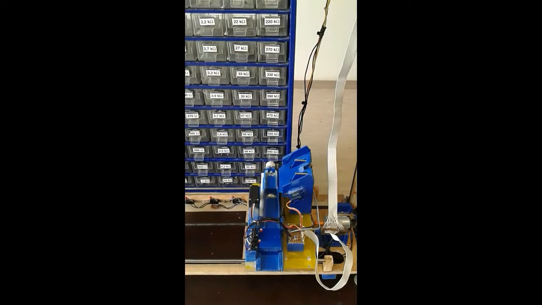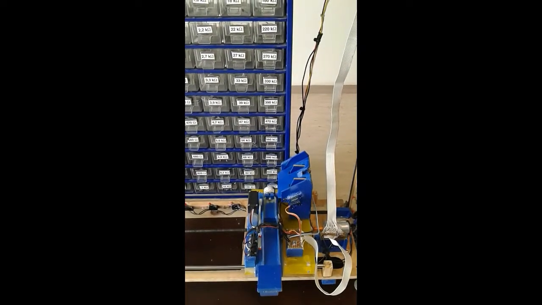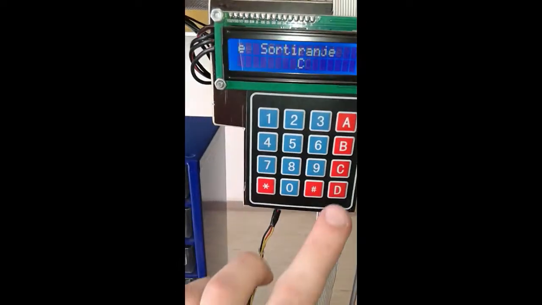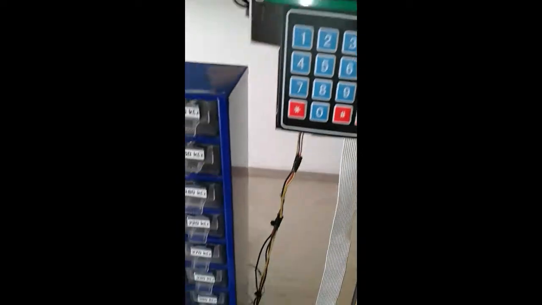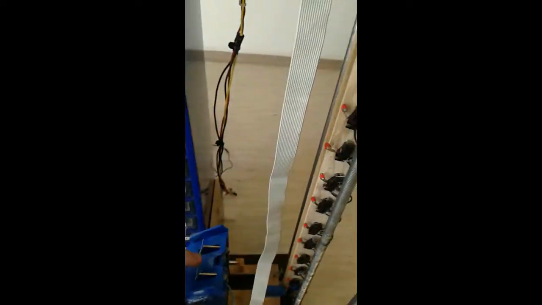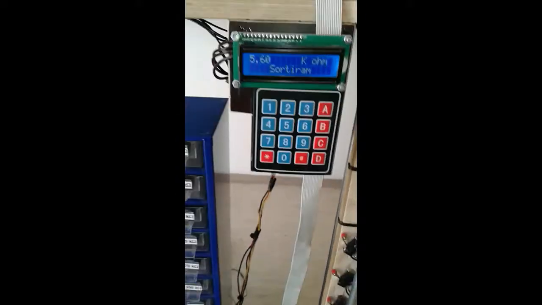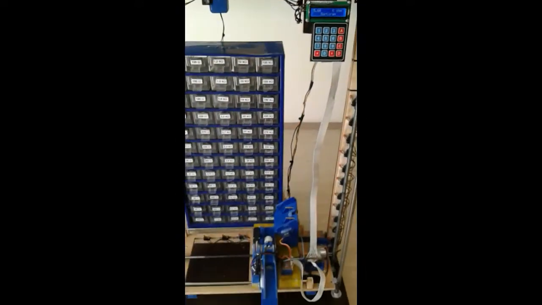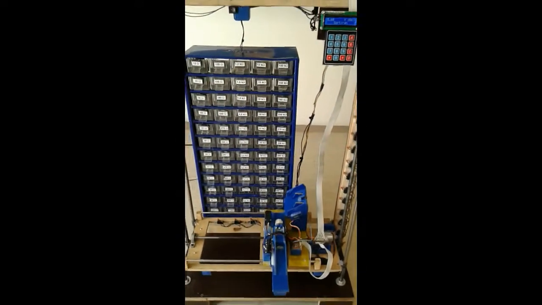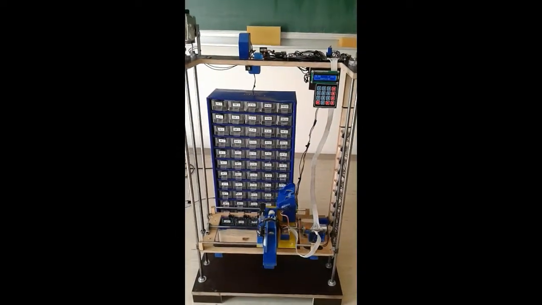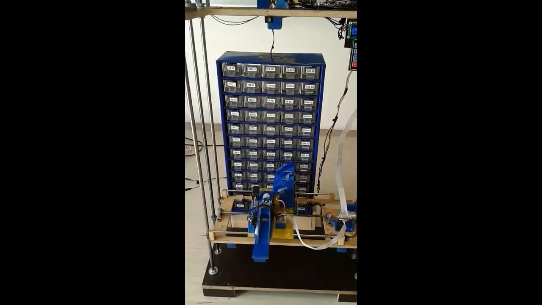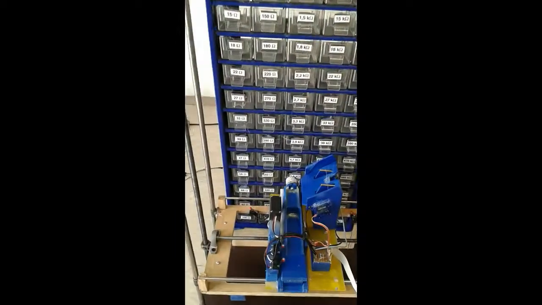The last and main option is the combination of the previous two, and it's called sorting. I still have the 5.6 kilo ohm resistor from the beginning. When I press C, it starts measuring again. I put in the resistor, and after it reads the value, it displays it on the display, and it immediately starts searching the boxes for 5.6 kilo ohms. The rest you can see on your own.